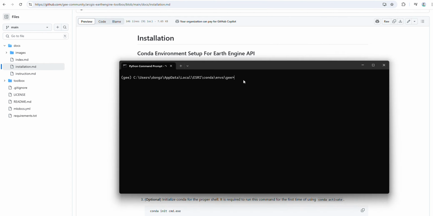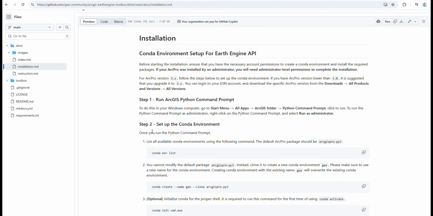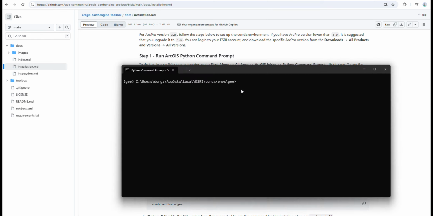Okay, now we are in this directory. Once we have this prompt open, just follow step 2. Set up a Conda environment. The first thing is to list all the available Conda environments to make sure that you have access to the default package. conda list.